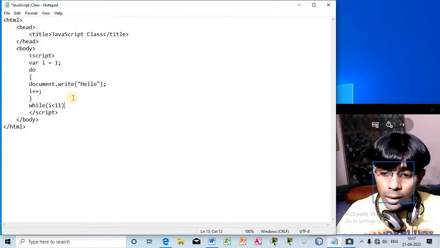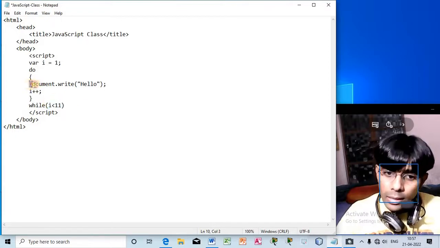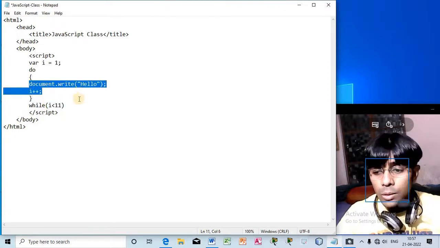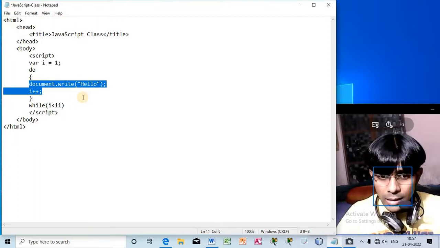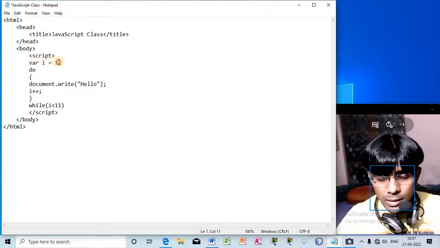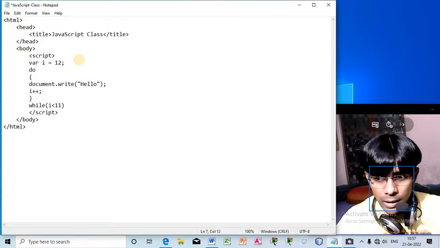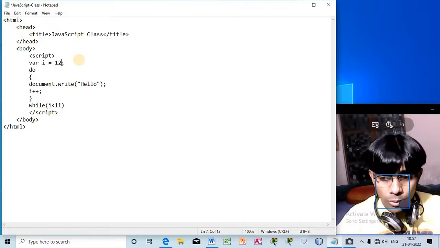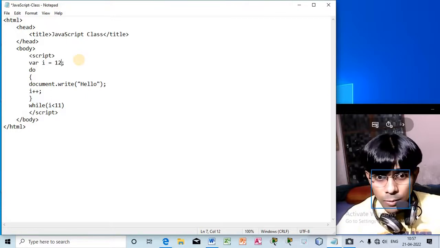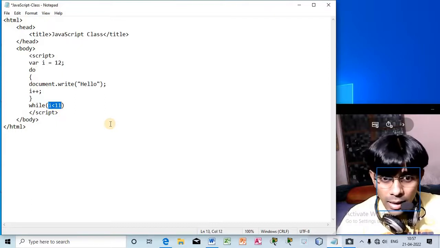That means irrespective of any condition, whatever condition you may provide over here, this code is going to execute at least once. Now if I write here the value of I as 12, so I have initialized the value of I as 12. Now try to understand, if the value of I is 12, now find out this condition that I is less than 11.